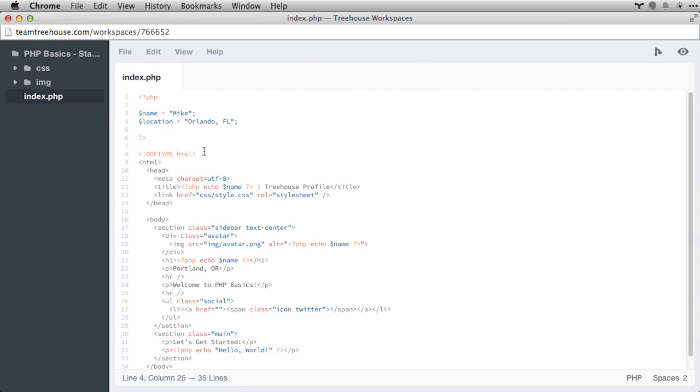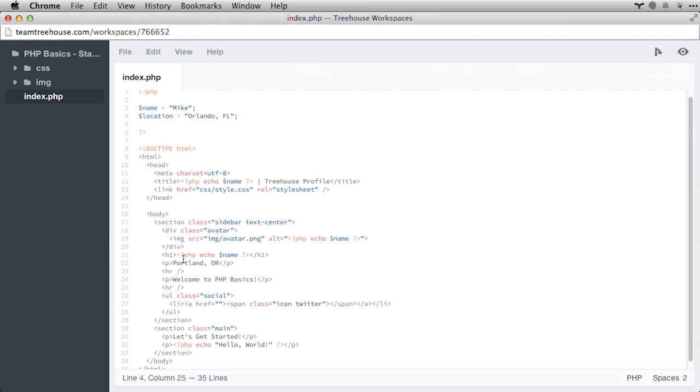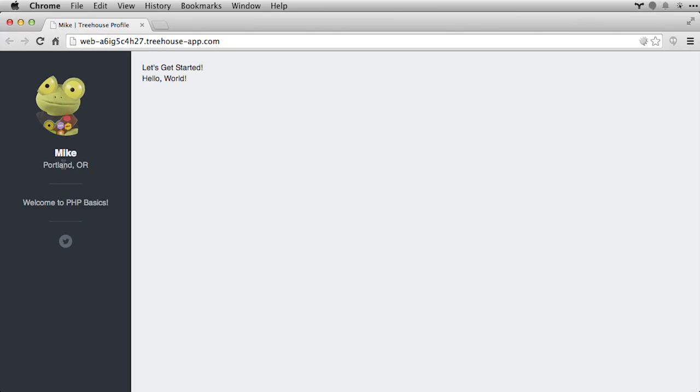Let's save this, but we still have to update it here. So what I'm going to do is delete this part, where it says Portland, Oregon, and put in a new code block and say echo location. Make sure you close your code block. Save your file. It's a single line, so we don't need a semicolon. Let's switch back over to our preview. Still says Portland, Oregon. Hit refresh. And now Mike has moved to Orlando, Florida.